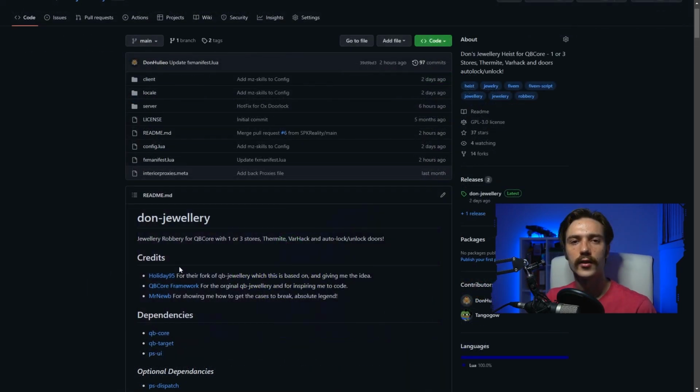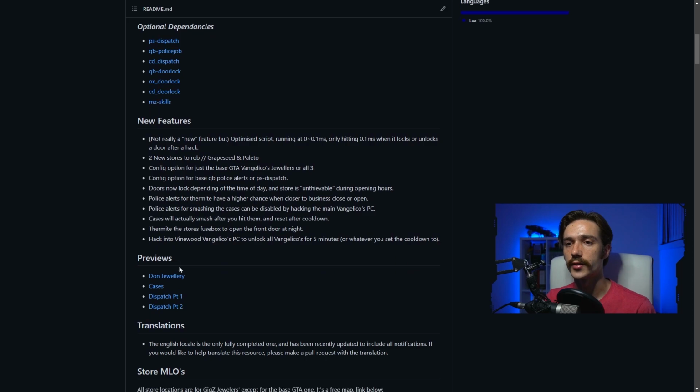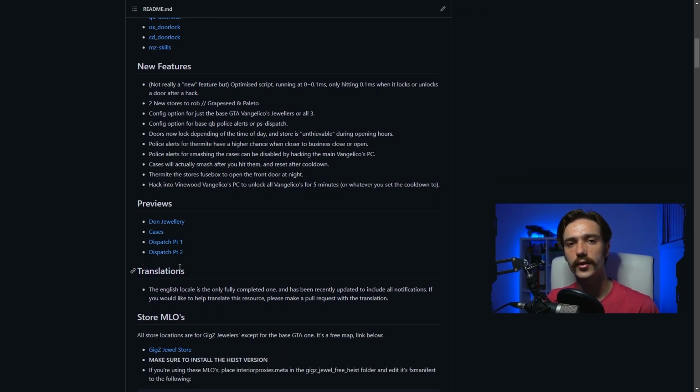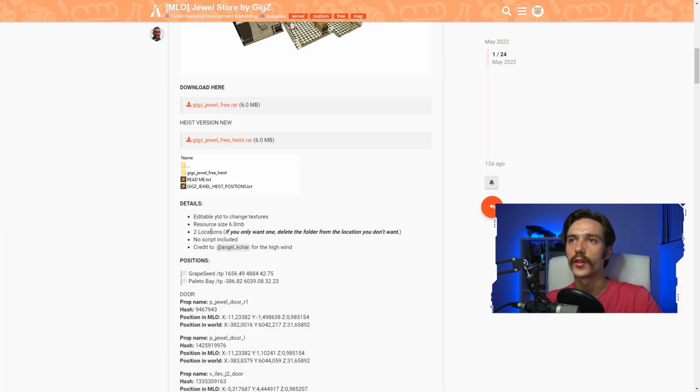So going on through the README, we get to the next important feature, which is the multiple MLOs, which we're going to be installing Gigz dual stores, the extra two MLOs, which is one is up in Paleto and the other one is in Grapeseed. So we want to go over to the link in the README to Gigz dual store, and we want to download the free heist RAR.